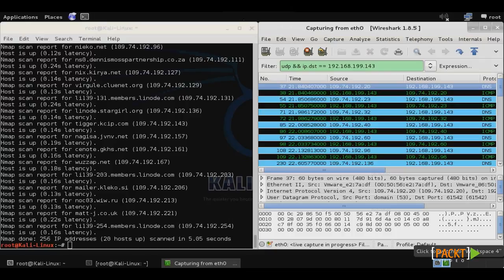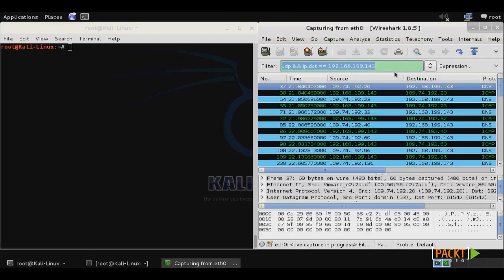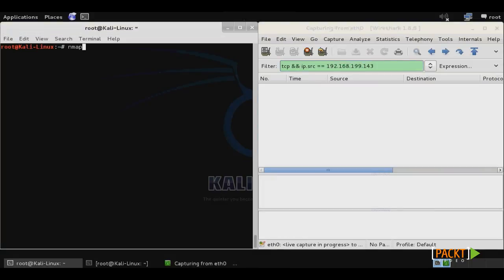Another option for layer 4 discovery is a TCP ACK ping. To do this, we'll change our filter in Wireshark to tcp && ip.src equal to our Kali IP address. And then to perform the ACK ping discovery, use nmap, then -sn, and then the IP range that we want to perform the discovery on, and then -PA, and then the TCP port that we want to perform the ACK ping on, and we'll use port 80, since it is also a commonly used TCP port.